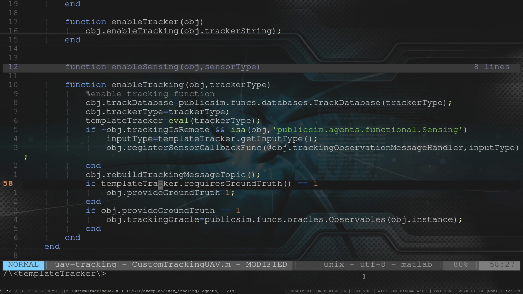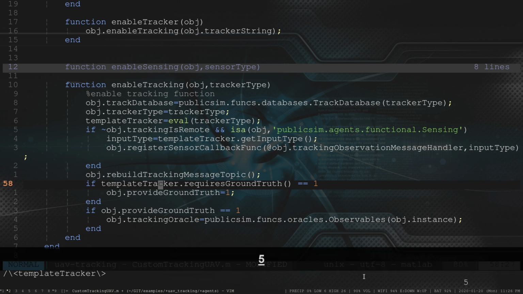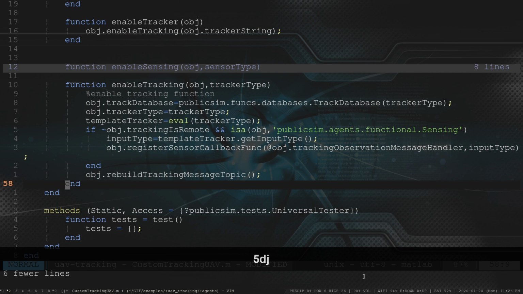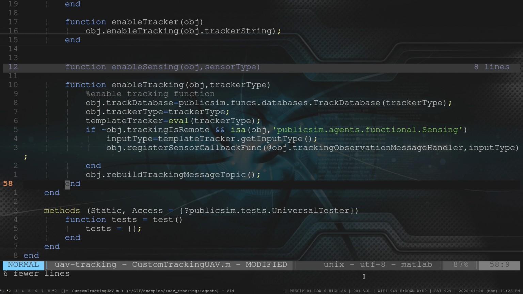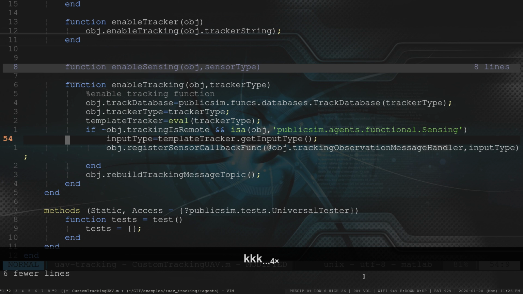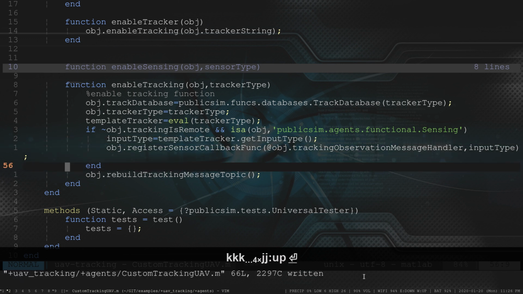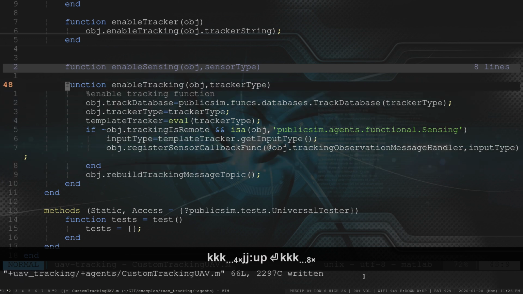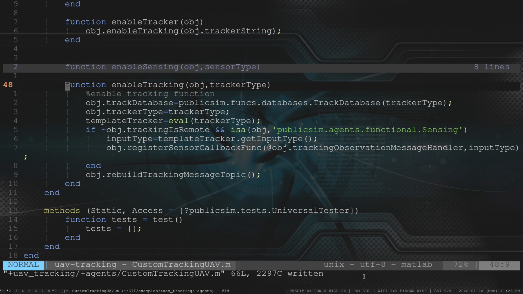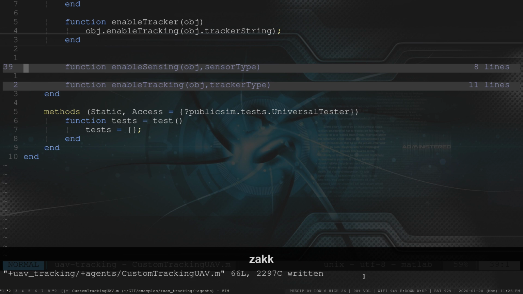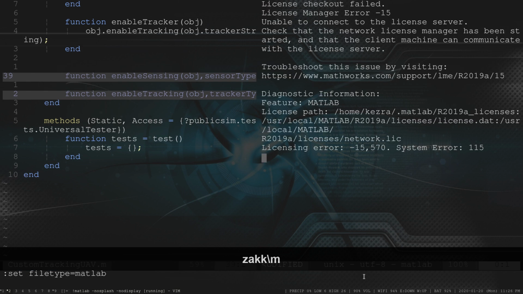So first, I know it doesn't require ground truth, and I know I don't want to provide ground truth. So if I do just delete those lines, then that's all gone. We rebuild the topic. Tracking is remote. Okay, so we may want some of that going forward. Okay, so we're going to enable that. We have two things that are relevant to look at here. Well, let's make sure all of this works first.